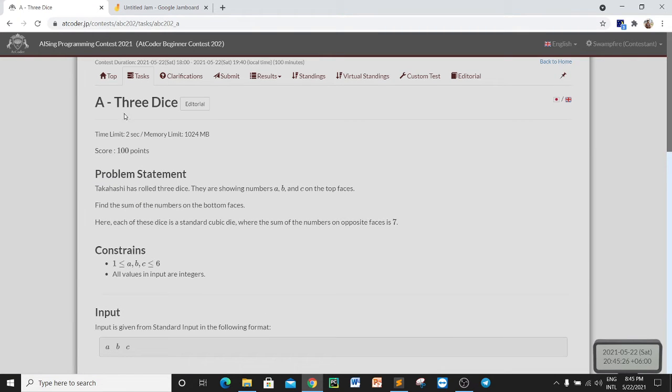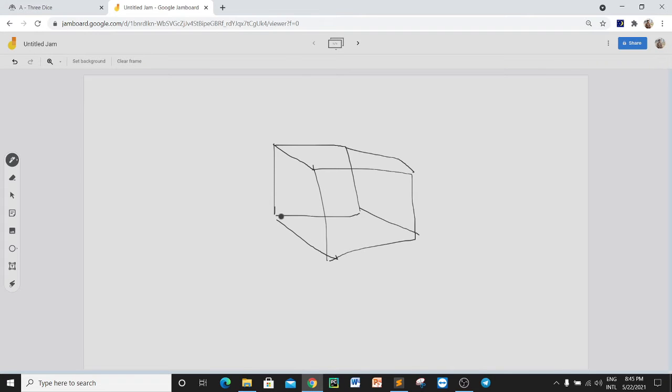The name of the first problem is 3 Dice. Basically here we have a dice, a cube like this, exactly like the one we use in the Ludo game. According to the question we have three values a, b, c. If the value of a is 1, then we have to add 6.